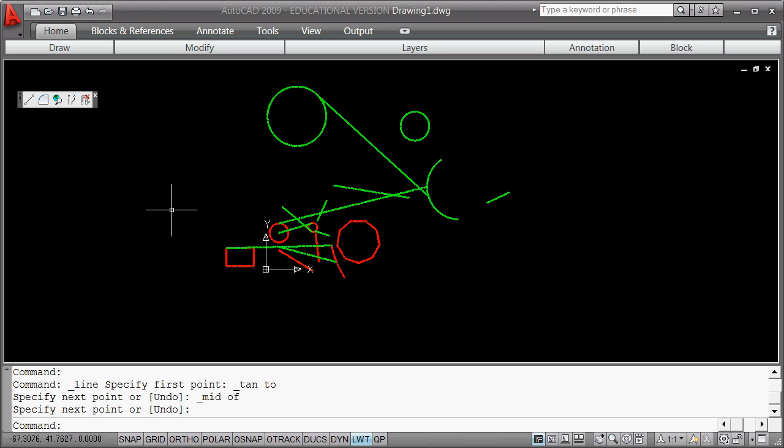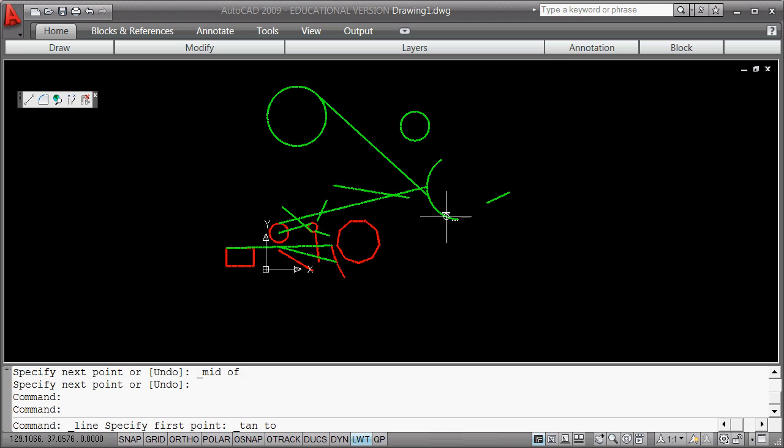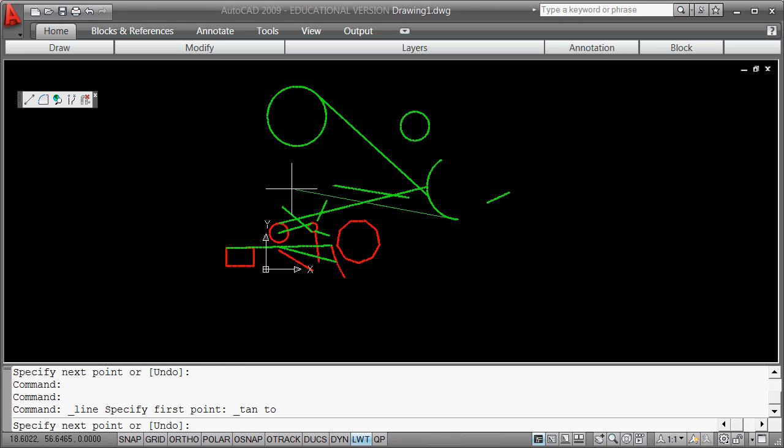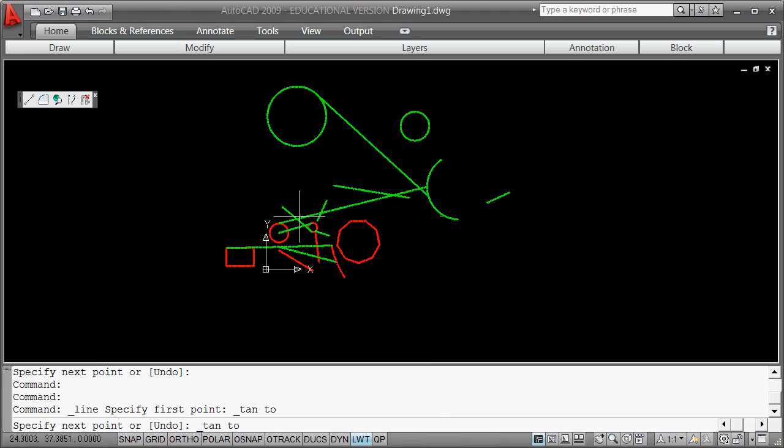Well, like you've seen before, one of the more important things you're going to know how to do is do something from tangent from one arc to tangent to another. So I'll try that here. Line, shift, right click, tangent of that, right, to the tangent of that.